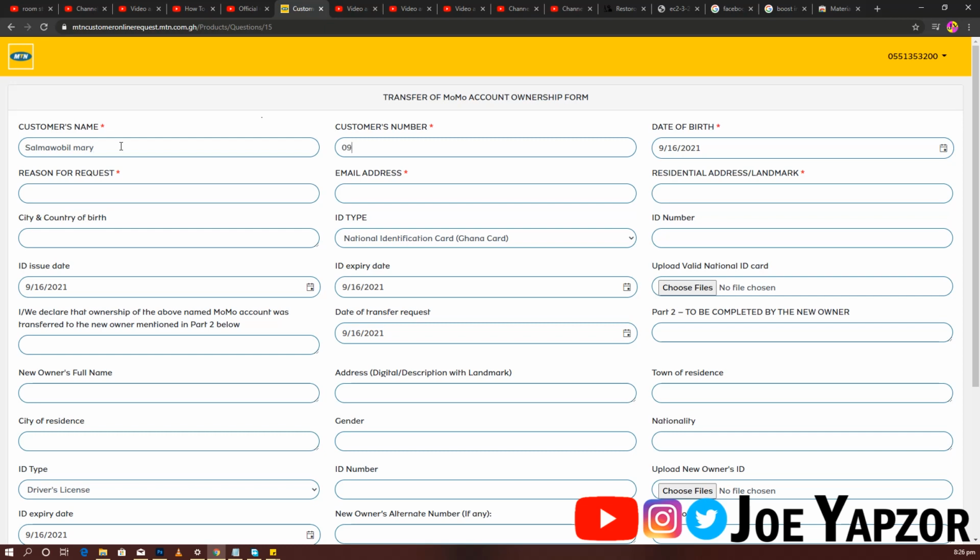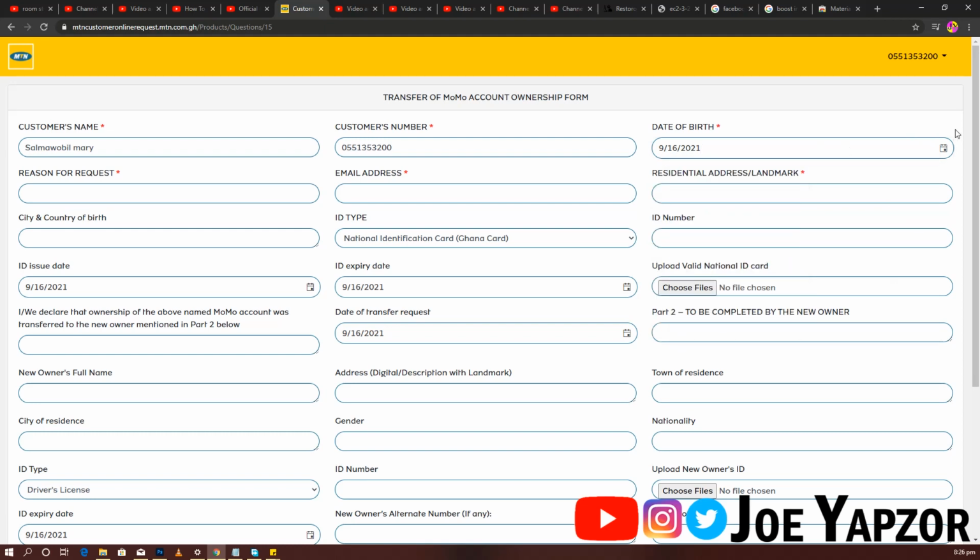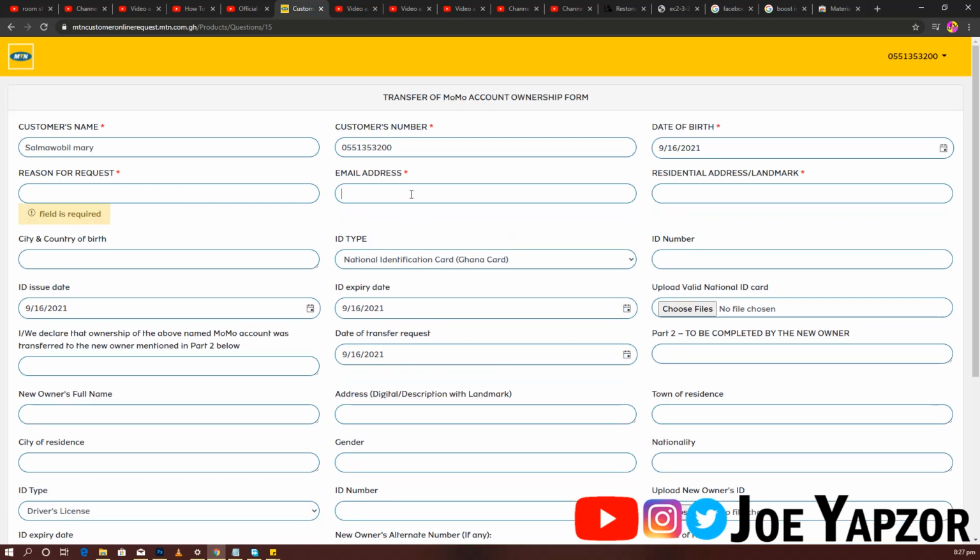So the number was there, and then the date of birth. You enter your date of birth and so on. Reason for request: mine was that I was taking over the account from my mom, so you type it there. It's compulsory to do so. Then you enter your email. And some people who don't have an email, what are they going to enter? It's needed, so you just type in your email there.